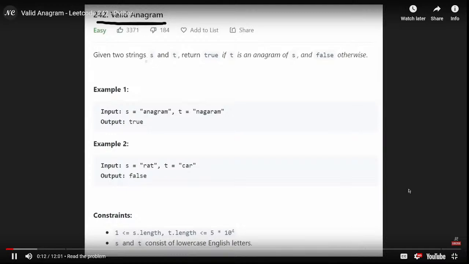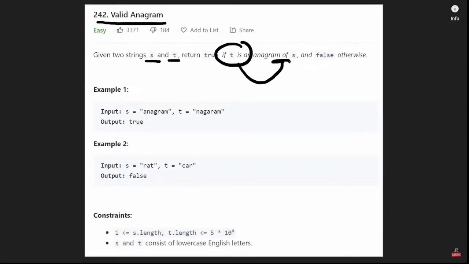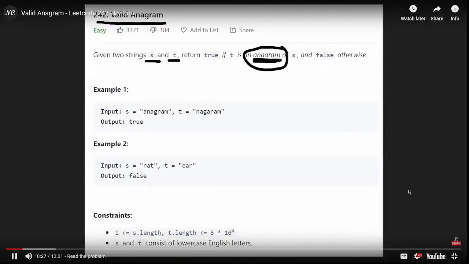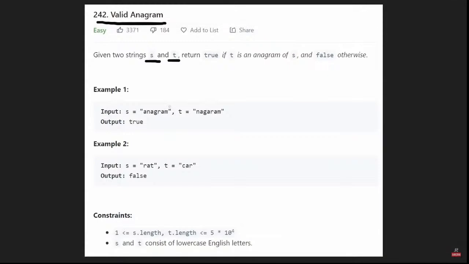So we're given two strings s and t, and we want to return true if t is an anagram of s, or basically if both of the strings are anagrams of each other, and false if they're not anagrams. The main thing that they don't mention in this problem is what exactly is an anagram. To call T an anagram of S is basically saying that using all of the characters of S, every single character, we can create the string T. So basically, they're made up of the exact same list of characters.